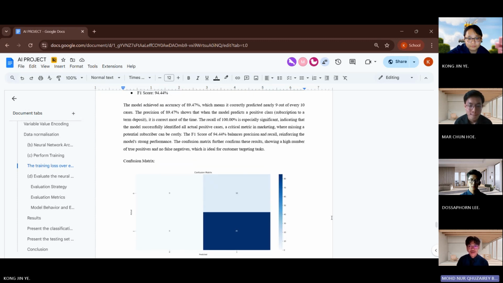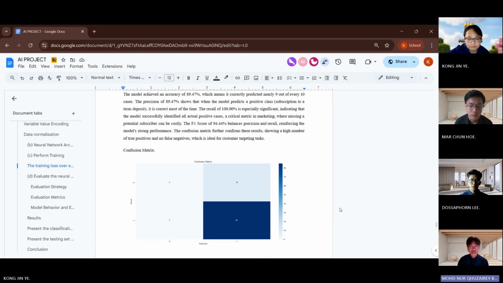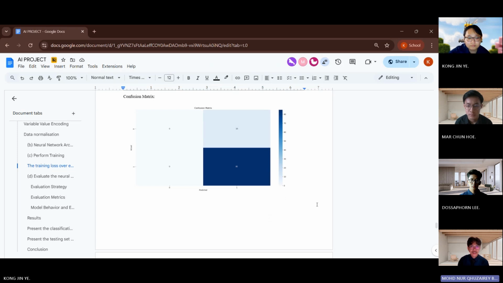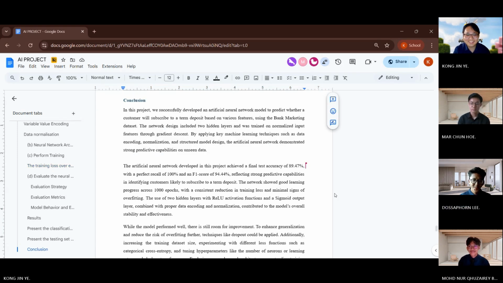We also included the confusion matrix to show the breakdown of correct and incorrect predictions. Notably, there were no false negatives, which is important because we don't want to miss any potential subscribers in a marketing context. So in this project, we successfully developed an artificial neural network model to predict whether a customer will subscribe to a term deposit using the bank marketing dataset.